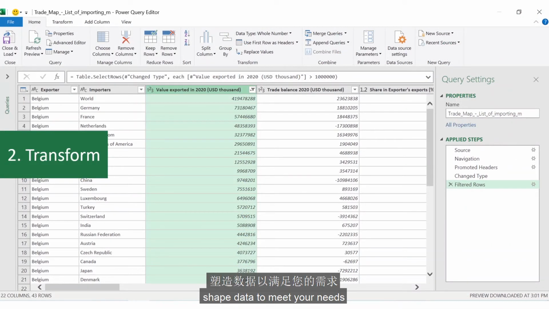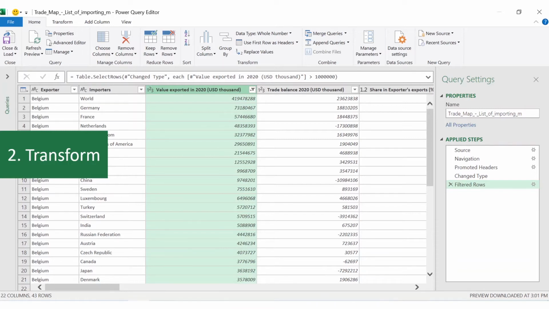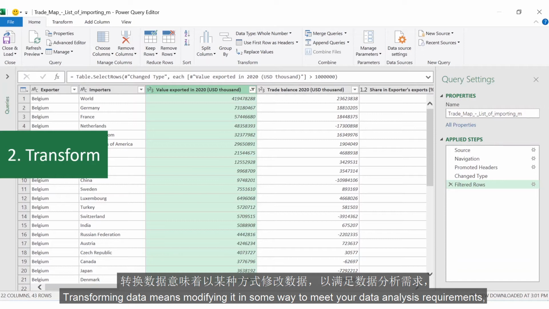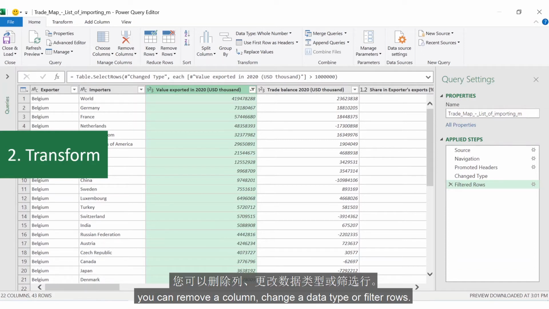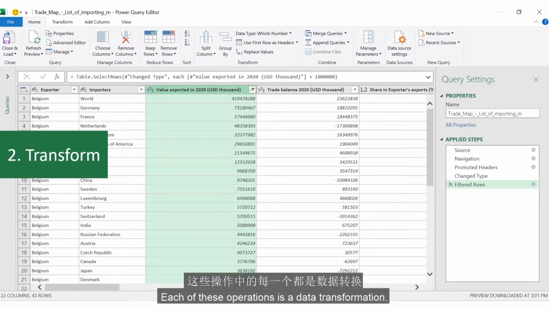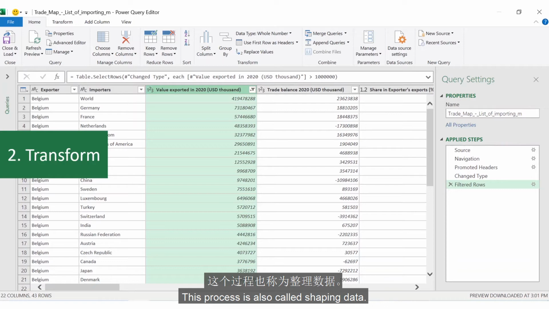Step 2. Transform. Shape data to meet your needs, while the original source remains unchanged. Transforming data means modifying it in some way to meet your data analysis requirements. For example, you can remove a column, change a data type, or filter rows. Each of these operations is a data transformation. This process is also called shaping data.